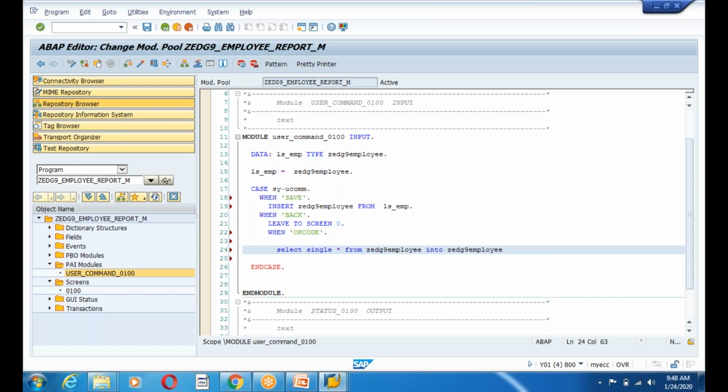Why do I have a work area? Because I have defined this table with the TABLES option, so it automatically creates a work area. And WHERE employee number is equal to, see guys, I have an employee number over here, so hyphen employee number. That's it. Whatever employee number you have entered, based on that employee number it will fetch the data from the database and store it in the work area. You have designed your screen with this work area, so whatever data is there in the work area will be populated on the screen. Let me save and activate.